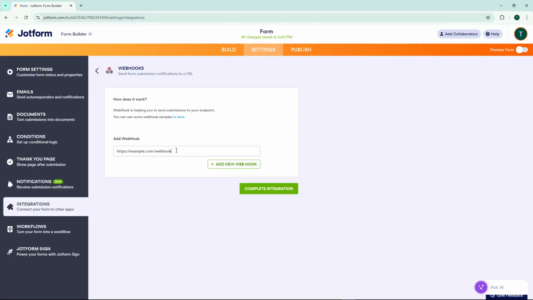Once you've entered your webhook endpoint URL, scroll down to the bottom of the panel and click Complete Integration. This action establishes the connection between your Jotform and the external service, enabling real-time data transfer whenever someone submits your form. Finally, to save all your changes and activate the webhook, click Finish or Save. This confirms your setup and ensures that the webhook will start working immediately. From now on, every time someone fills out your form, the data will automatically be sent to your specified endpoint.